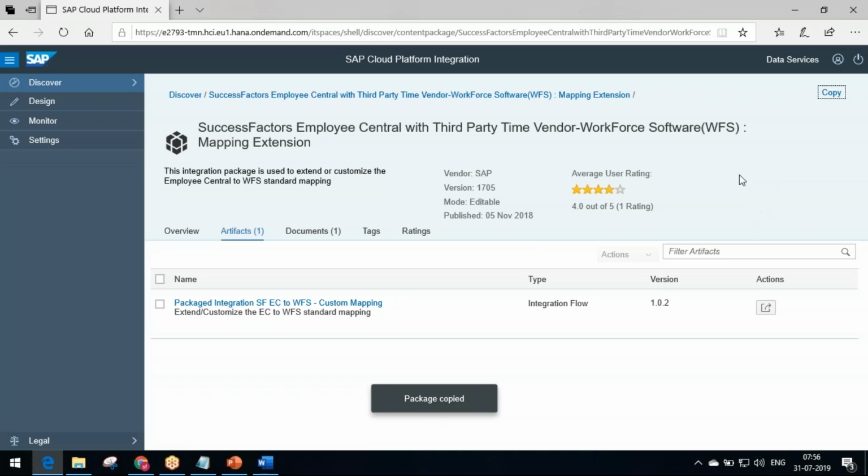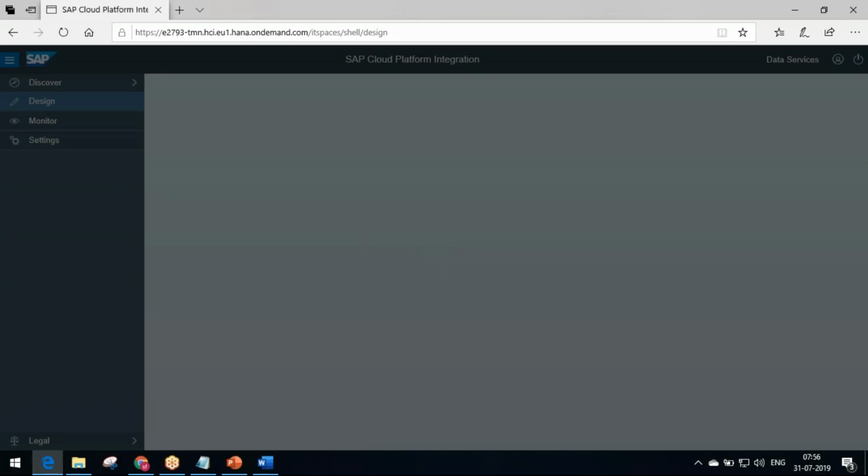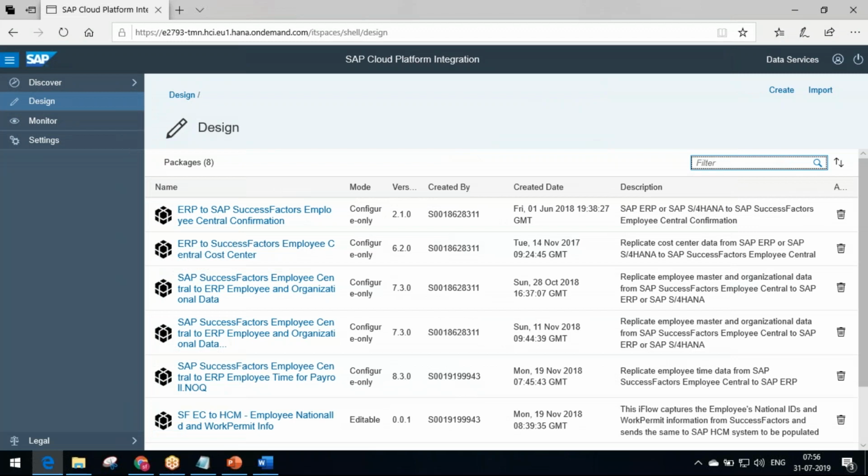Once it is copied, it will come to the design or development area of the customer tenant. That section is called the next section, Design. In the Design section, this is important, and the main purpose of Design is to develop and configure the iFlows.